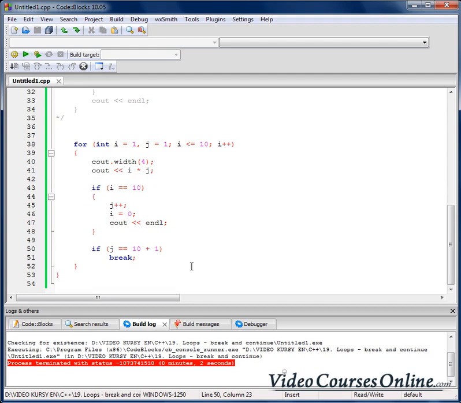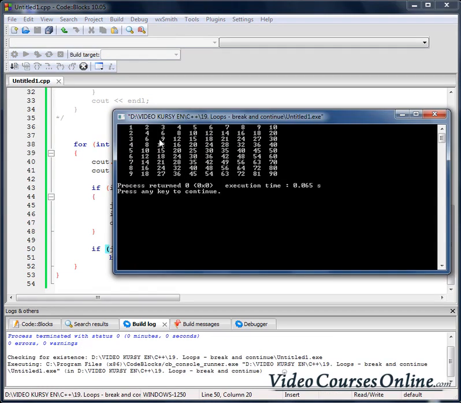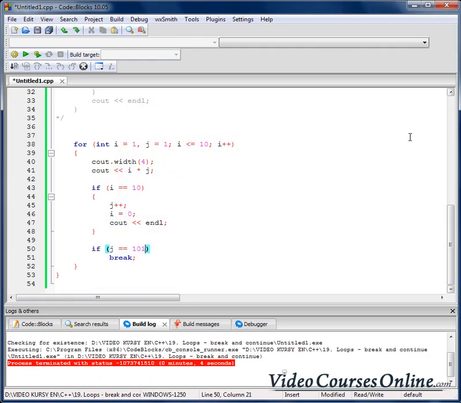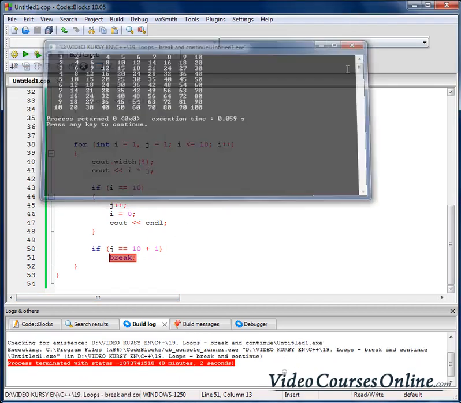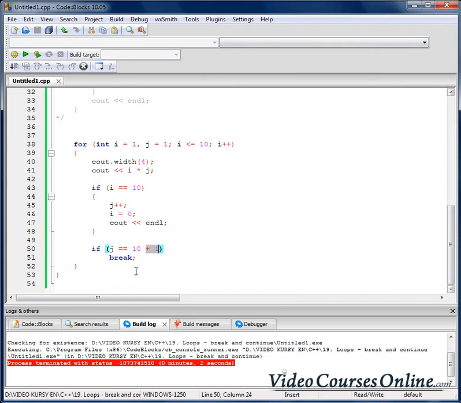If I did it that way, you'll notice that we are not seeing now the 10th row, because we must remember that when our PC meets the break instruction, we are leaving the loop, right? Because we have to add here the plus 1, because we want the 10th row to be also executed, to be also sent to the output.